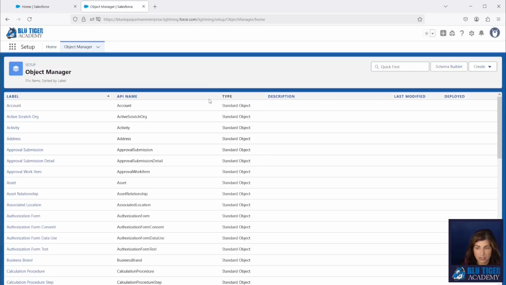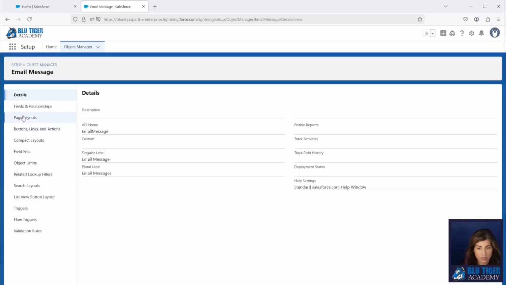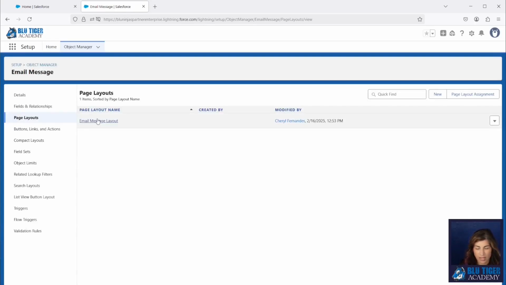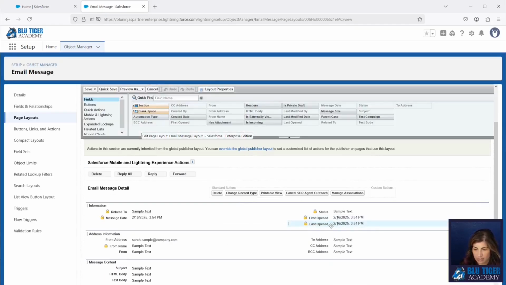The next thing we're going to do is go to our Object Manager. We're going to go to our Email Message object, and you're going to go to the page layout and add some fields to the layout. You're going to add First Opened and Last Opened.